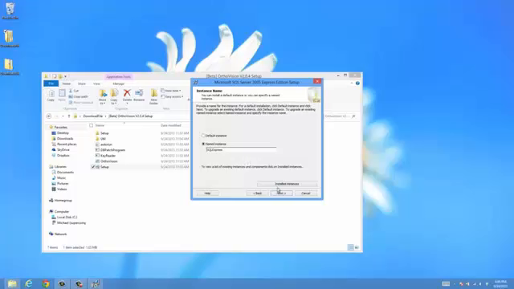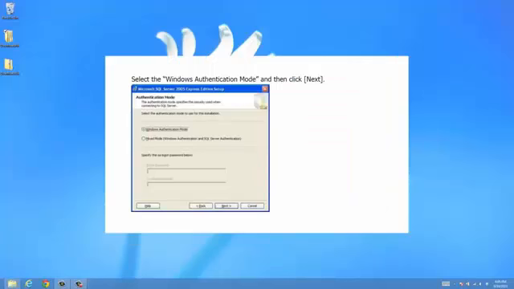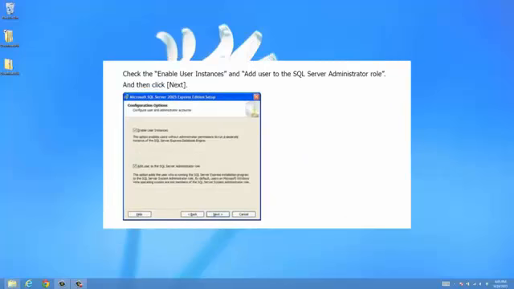And from here in, I'll start using screenshots, particularly because my setup dialog is different since I already had the program installed. In the first Authentication Mode dialog, make sure you select Windows Authentication Mode and then click Next. In the next dialog, make sure you have Enable User Instances and Add User to the SQL Server Administration role checked off before you click on Next.